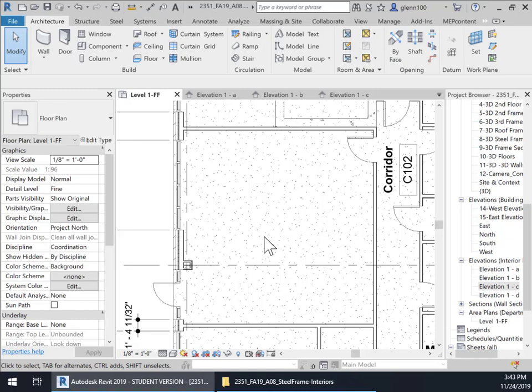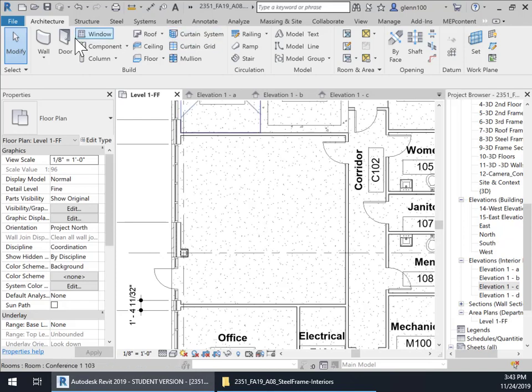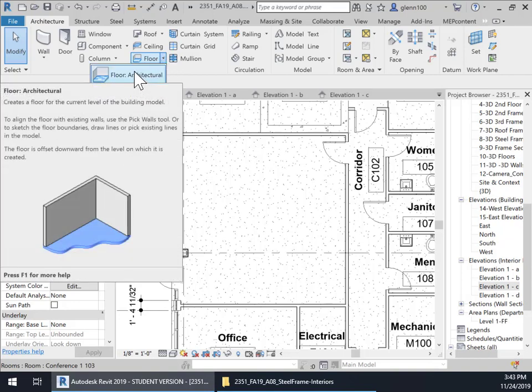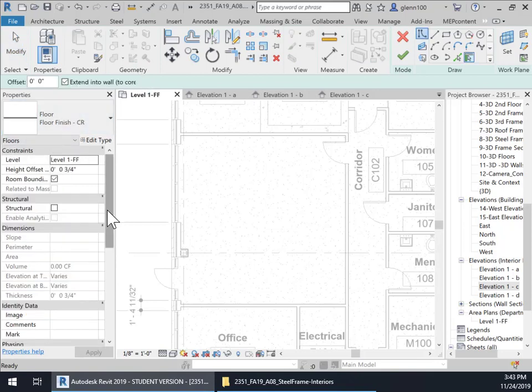Okay, so let's put a floor in here now. And to do that, we're going to go into the Architecture tab and then Floors here. And we're going to use an architectural floor. This type of floor is considered an architectural floor, and you can see the little drop down help file. And so we're going to click on architectural floors, and it's going to go here.